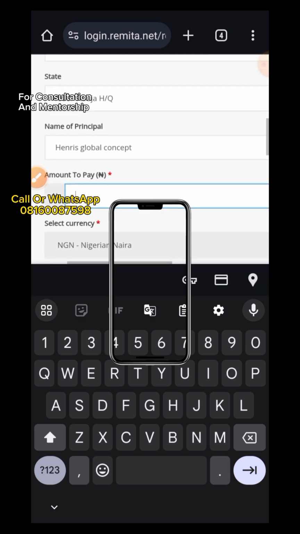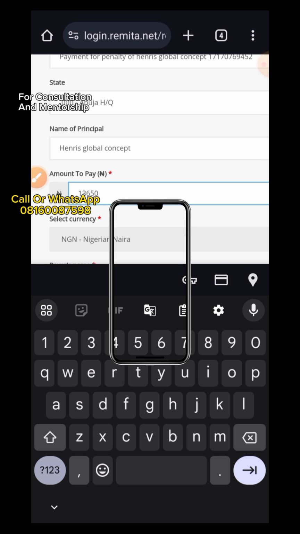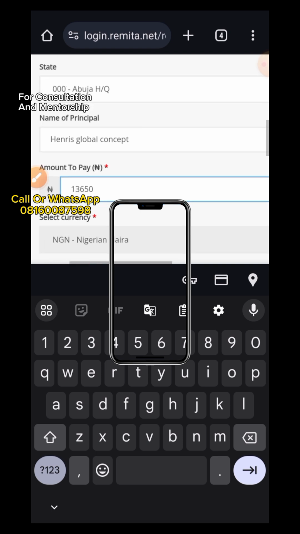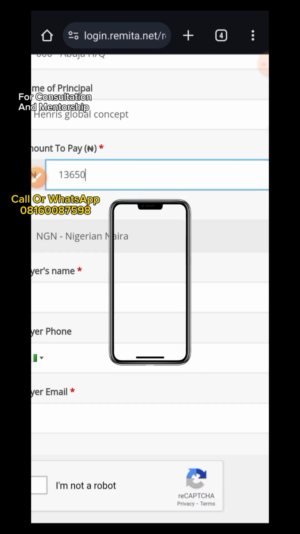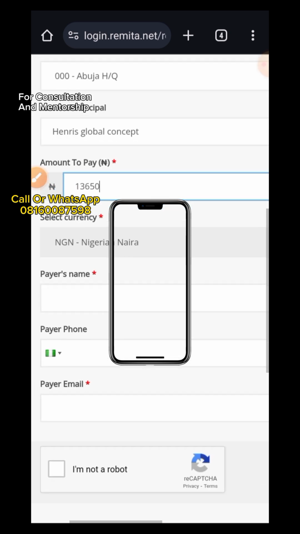Then how much are you to pay? This is very, very important. If you don't know how to do your calculation, go and watch that video again from scratch. I've already told you how to do your calculation, but if you are still confused, you can reach out to me on how to do your calculations. This is the amount that CAC is presently fining us for not filing the business commencement dates. So now let's continue.